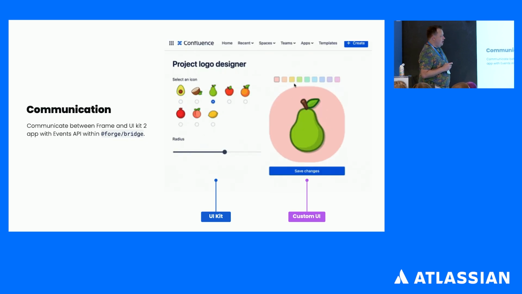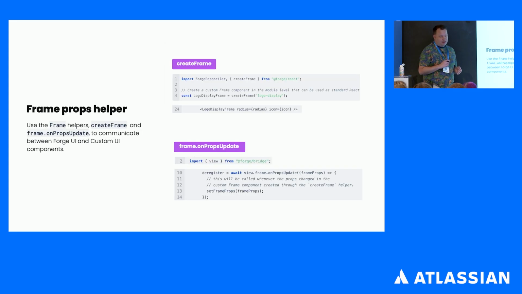Communication is made possible between UIKit components and custom UI resources using the Forge Bridge API. And we've also created the Frames prop helper, so we've simplified this communication. As you can see here, we use a create frame React hook to create the frame, which you then put in your component tree. And then you can define a callback for when the props on that component change, allowing you to adjust that custom UI resource that's inside that component framework.